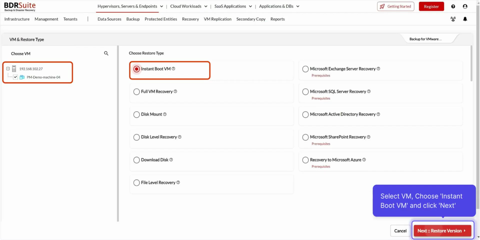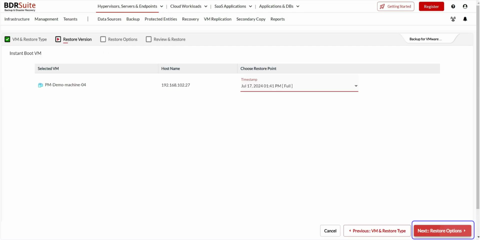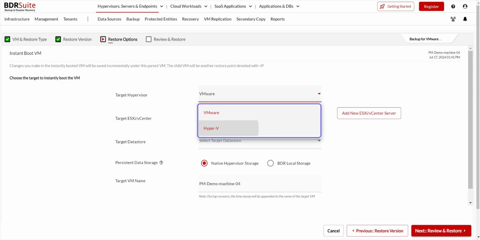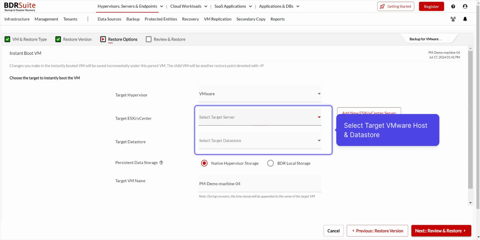Select the VM you want to restore, choose Instant Boot VM, and click Next to proceed. Select the restore point you want to restore. Choose the target hypervisor. For this demo, I've selected VMware. Select the target VMware host and its data store. If it's not already added, you can quickly do so by clicking Add ESXi or vCenter Server button.